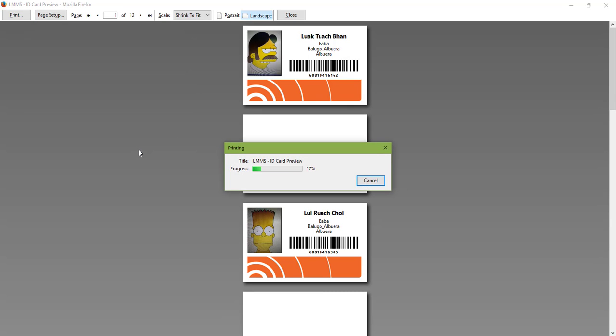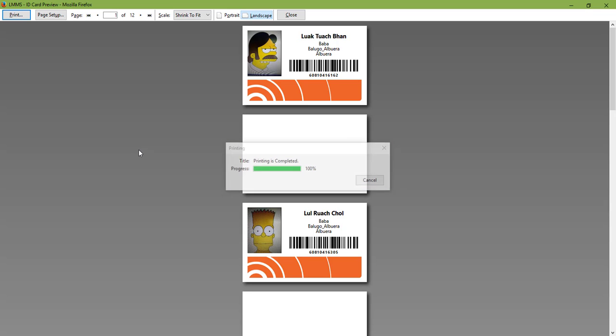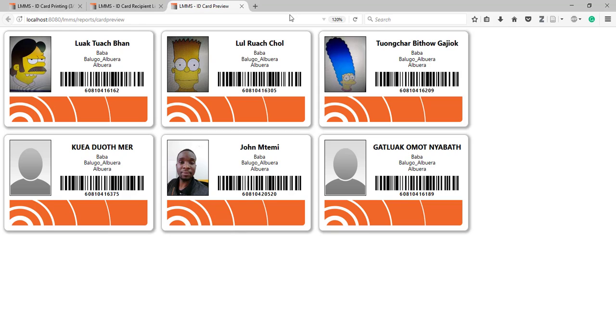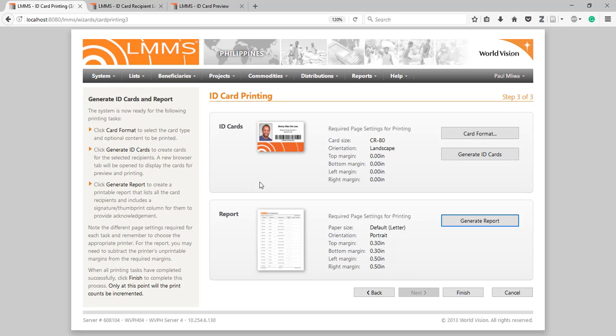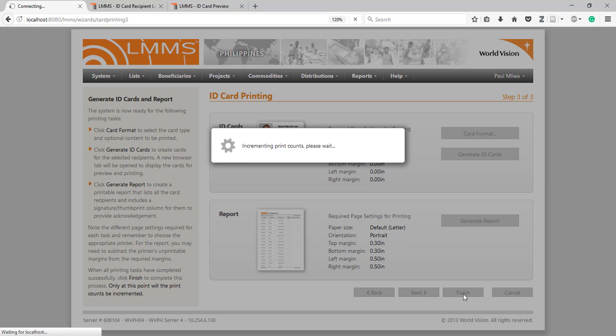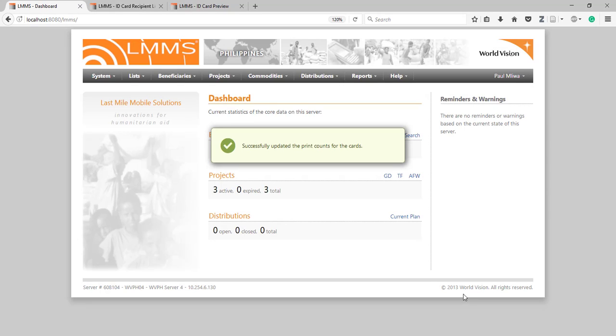Now go back to the ID card recipient list like shown on the screen. You have now successfully printed a beneficiary ID card. When all printing tasks have been completed successfully, then click on the Finish button to complete this process. Only at this point will the print count be incremented.